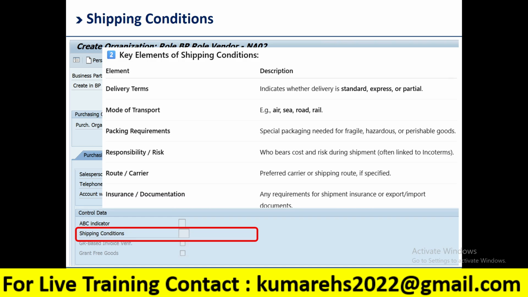Shipping conditions refers to the specific terms, requirements or rules agreed upon for transporting goods from the seller to the buyer. This includes how the goods will be shipped, who is responsible for cost and risk, and any special handling requirements. So the definition: it defines the method, responsibility and conditions of shipping for an order. Generally used in sales orders, purchase orders, contracts and SAP SD or MM modules.